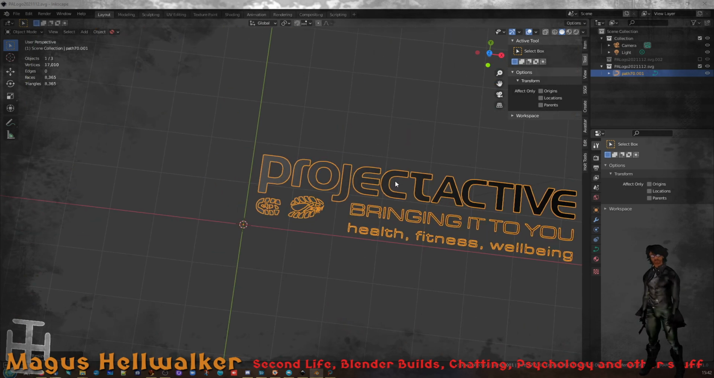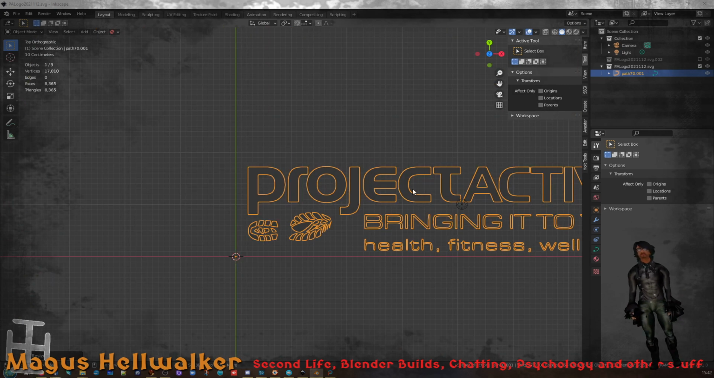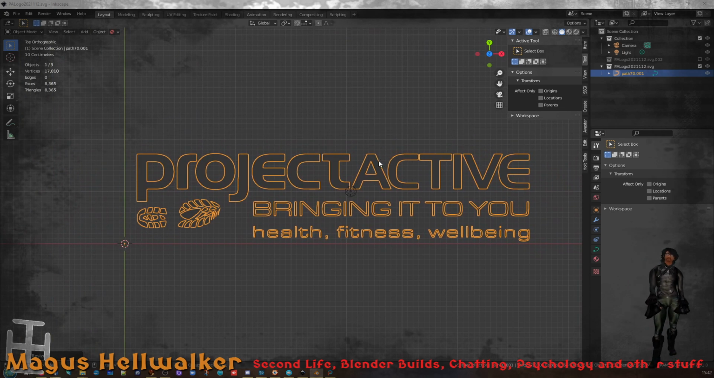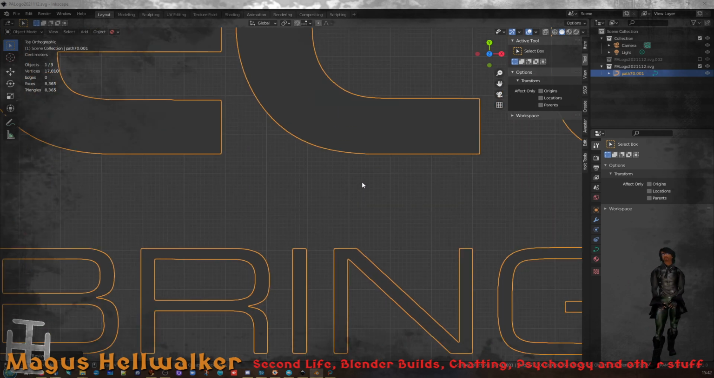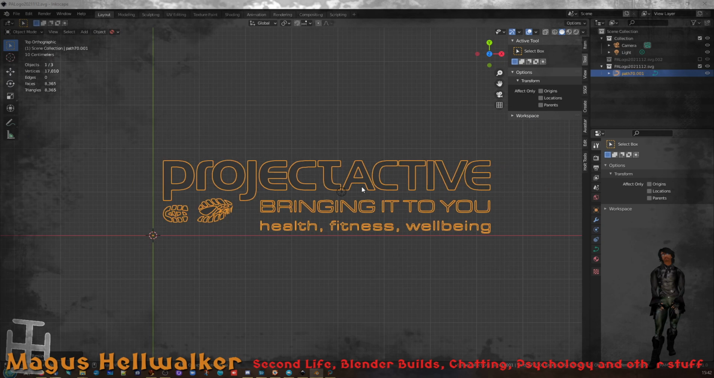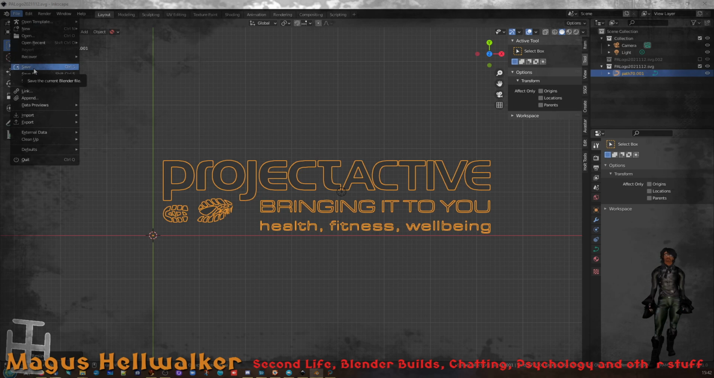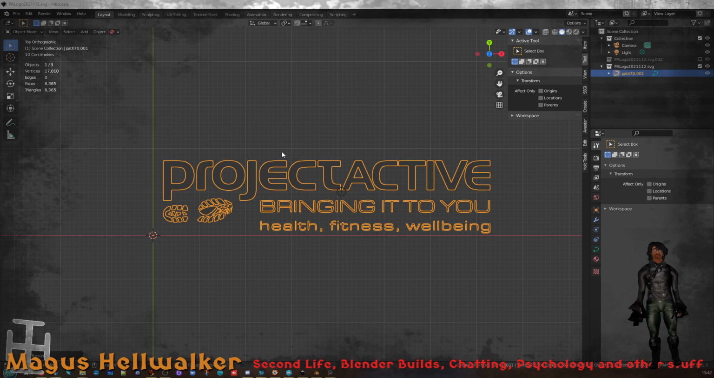Wow. I like it. I've learned something today, and that is that SVG support for Blender has seriously improved. I'm going to save this file. It doesn't have a name, does it? Okay, so I'm going to save this as that file again because I created it as that.